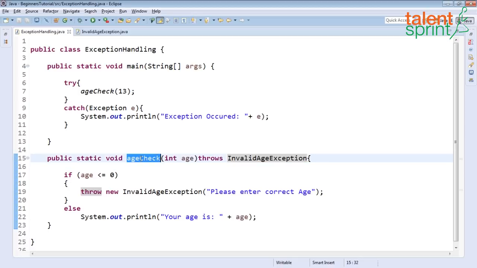Now what we have done in this age check method is very simple. We have checked if the age is less than or equal to 0, and we are throwing this new exception. So throw new InvalidAgeException, and what we have to print inside it, we have also given: please enter correct age. If the age is greater than 0, we simply print your age is, followed by the age, right? So this InvalidAgeException here is the exception class that we have created.